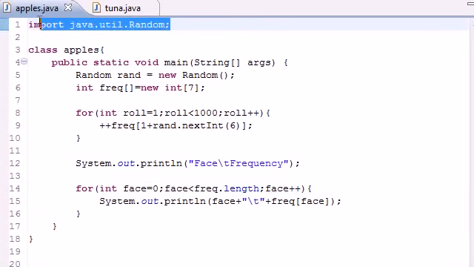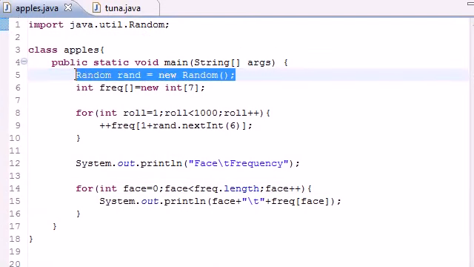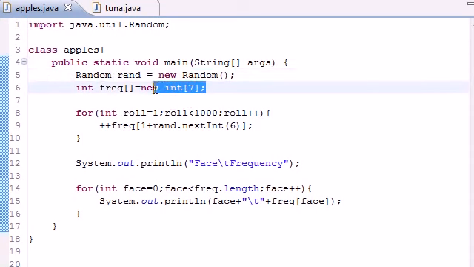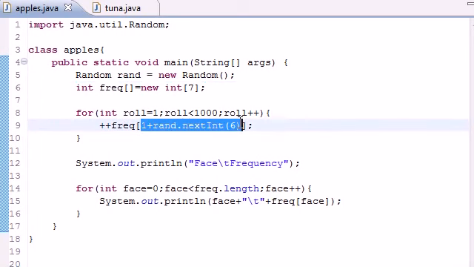Imported a random number generator right here. You guys know how to do that. We made an array called frequency, and we set it equal to 7 elements in that array. What we did right here was make a random number generator to roll the numbers 0 through 5, and we moved that over so it rolled 1 to 6. Anytime it rolled one of those numbers, it took and added 1 to that index or that value in that array.